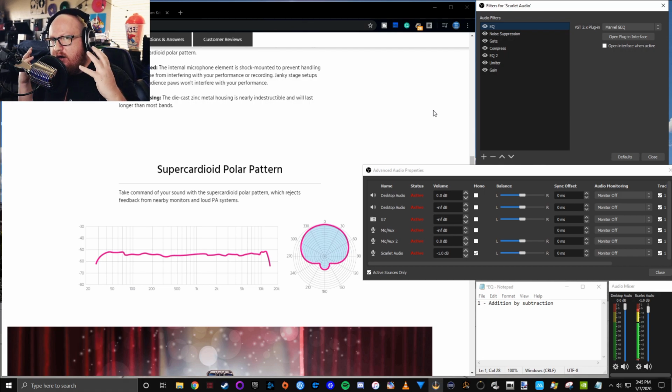Everything's like we could hear it, our audio's coming through. Now what do I do? My signal flow always starts, well, I guess not always, but I'd say 90% of the time, starts with me hitting my EQ first. My theory is this: addition by subtraction.